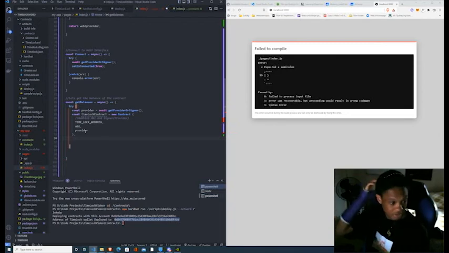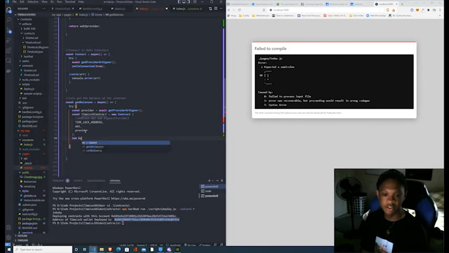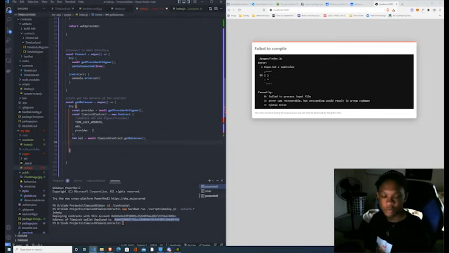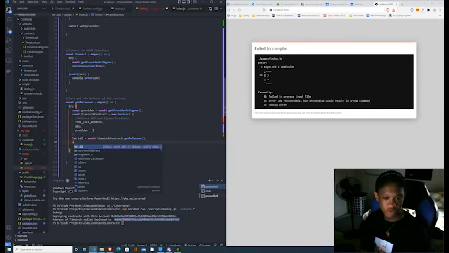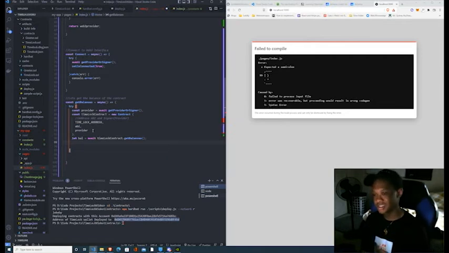Okay, and then we have to set the balances, right? So let's create a let, not a constant, but a let. So bal equals await timeLock dot getBalances, right? We call that function. We're reading from the blockchain, we're not transacting anything, so we don't need to let it load.